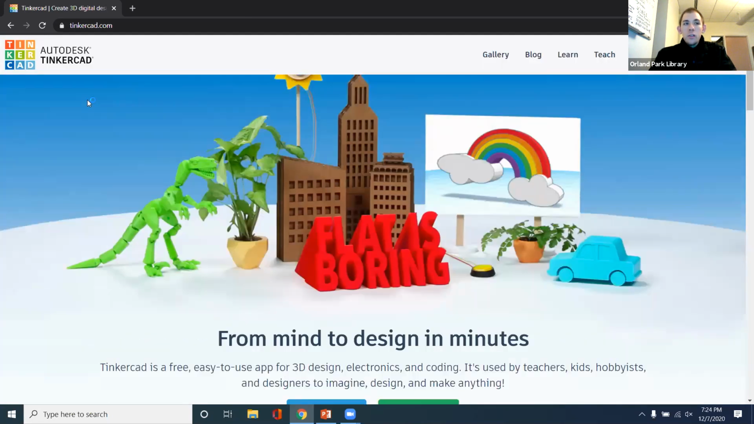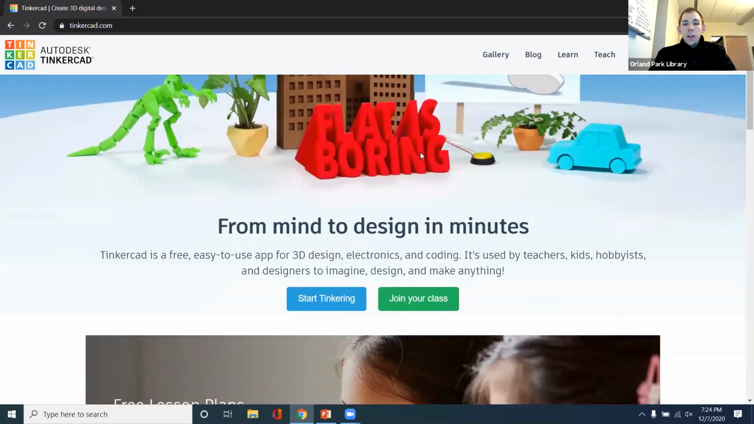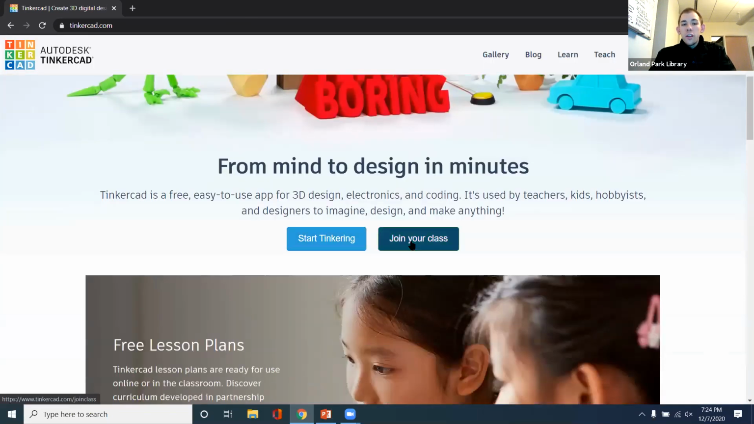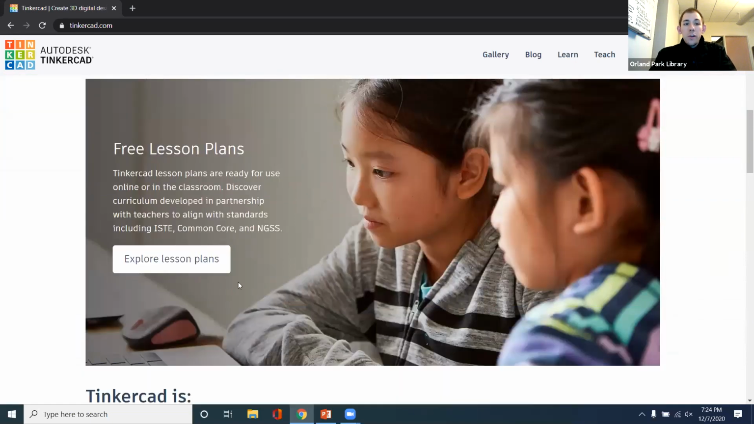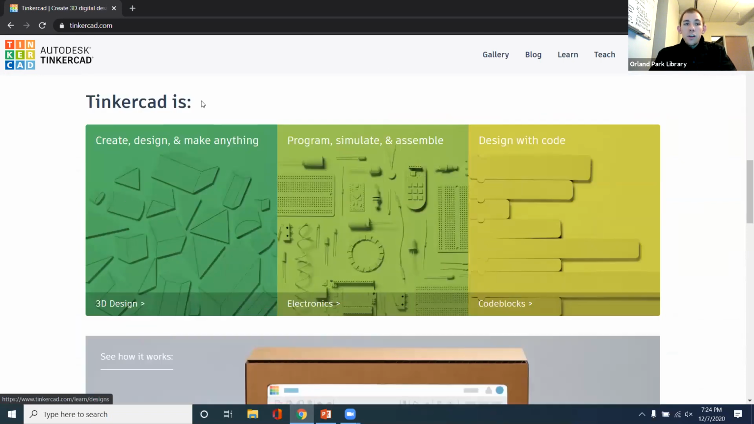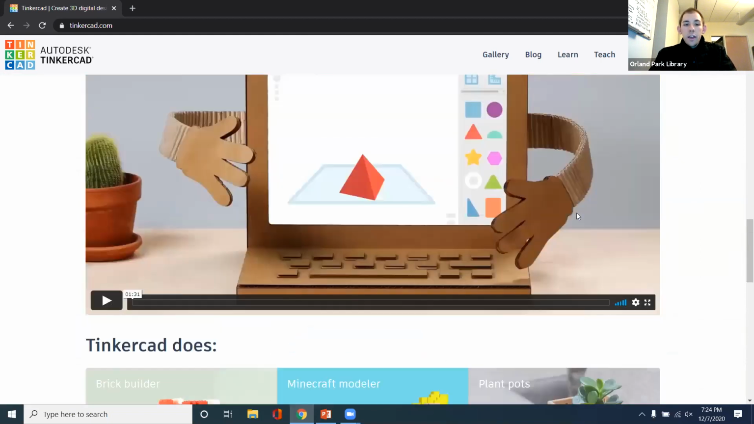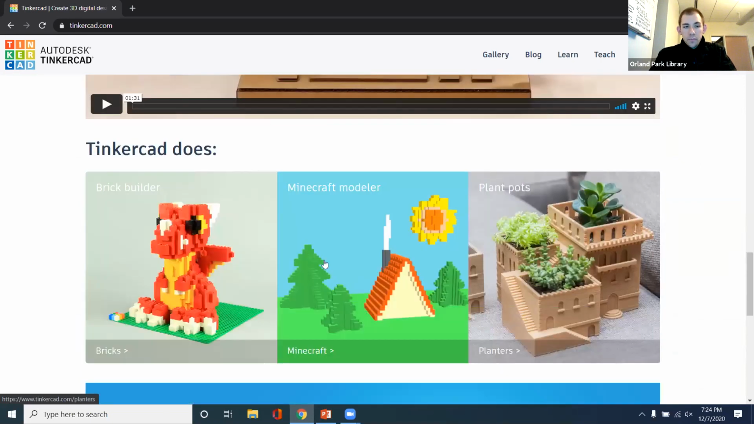And right here, it's owned by Autodesk, which is a CAD software. You can start tinkering, and you can also join a class. You can host stuff. And then you have free lessons. And it says right here, Tinkercad has create, design, make anything, program, simulate, and assemble, design with code. So you have 3 different options. And then there's a video right here explaining how it works.